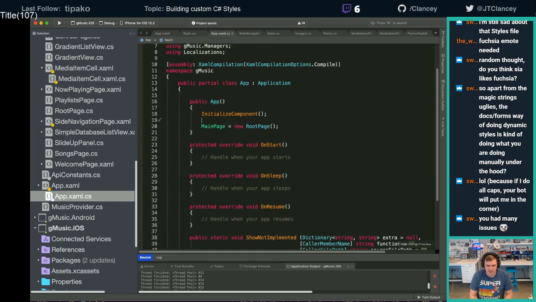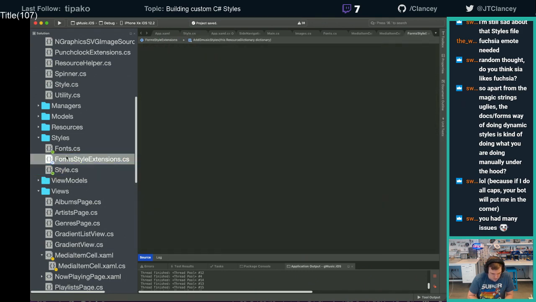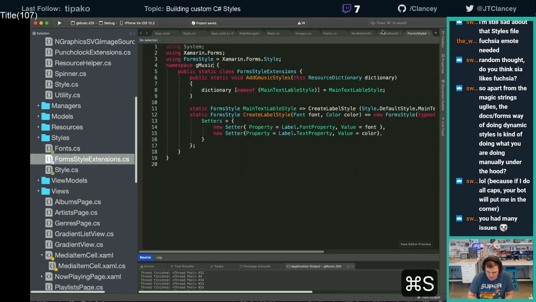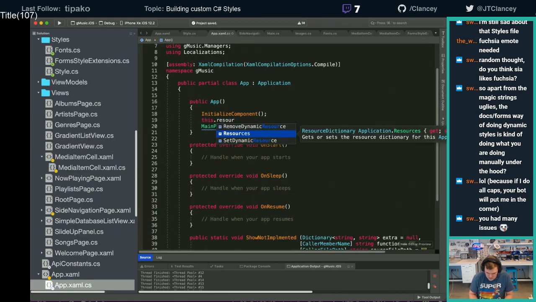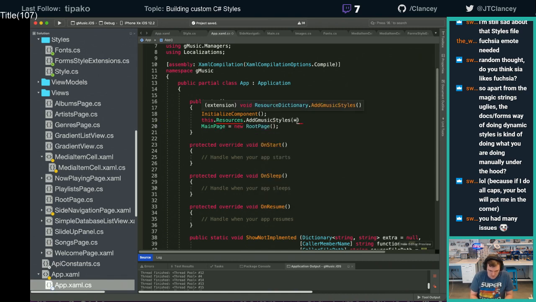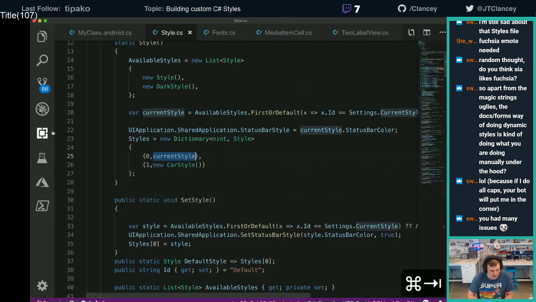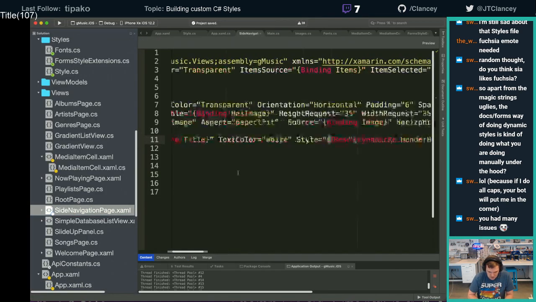All right, so now in here, let's apply this style. So we will say, how did I do that? I just did styles dot, no, resource. Let's go change this namespace. So it's not in styles. We'll just do resource dictionary dot apply. Is it just resources? Did I do that right, guys? I think that's the one I added to, right? We'll find out.